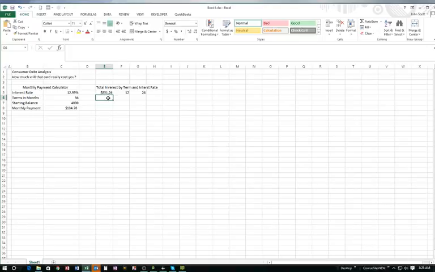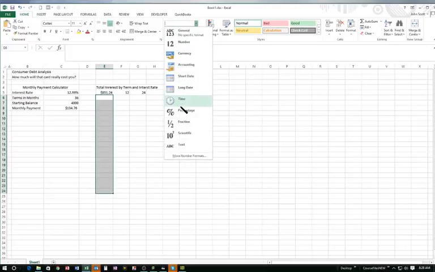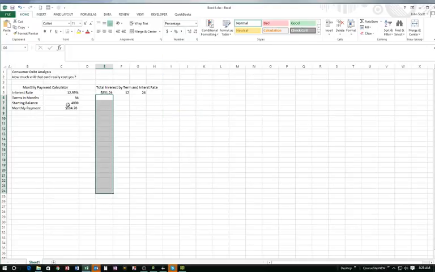Next thing we're going to do for our table is put our percentages in again. So we're going to highlight this and go down and click percentage. And then we're going to start off with 9.99 and then 10.99. And we're going to do all the way through 25.99. So I'm going to highlight those, grab the fill handle, and drag that down to 25.99, which is right there.